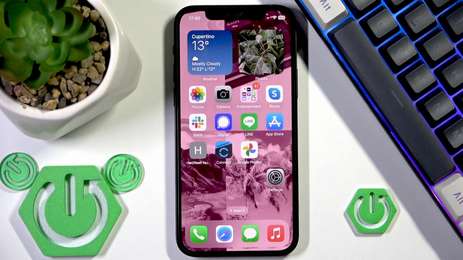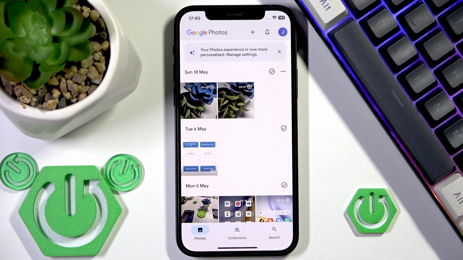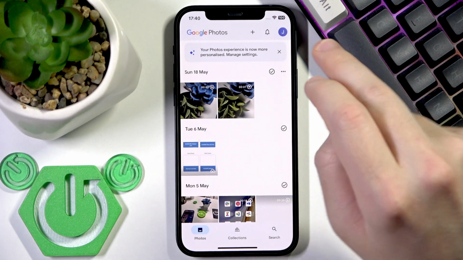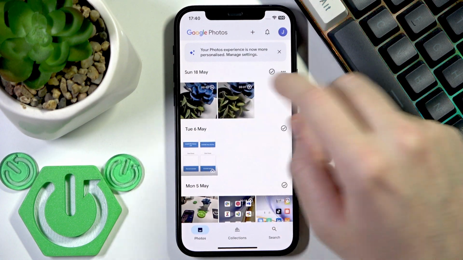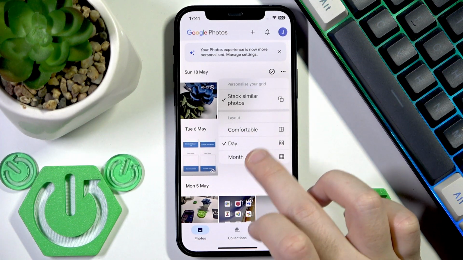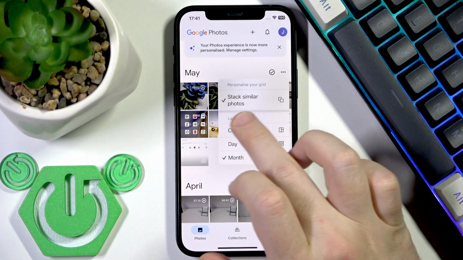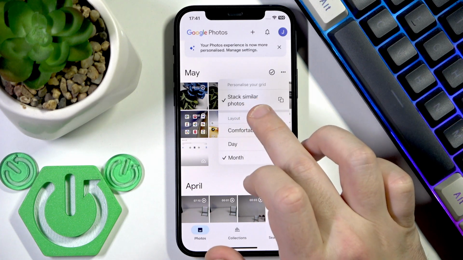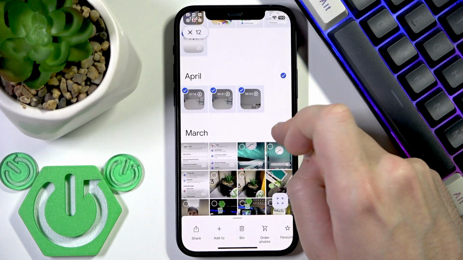You have to start by opening the Google Photos application, and now we need to select all of them. We don't have a select all button, so let's click on the three dots near the one day, and now select months. Now it's sorted by months, and I also recommend clicking stack similar photos. After that, let's select it.